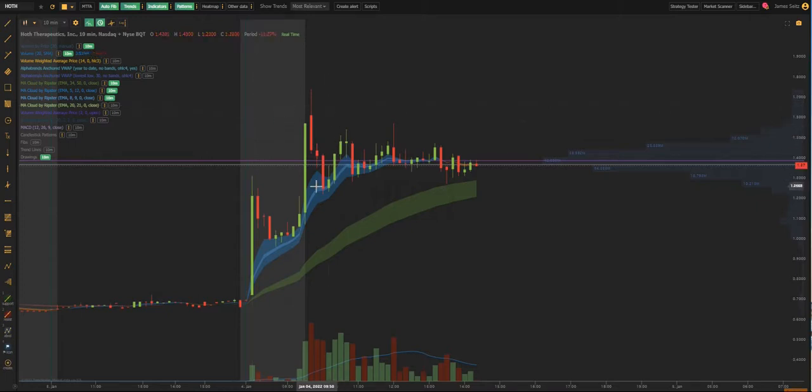But I typically, if we get super far extended from the cloud, do take some size off, and I think that's what I'll keep doing, just because it's going to pull back to the cloud eventually. It's not just going to stay 50 cents away from the cloud. So it is good to take off some size when you get really extended from the cloud, and then when it comes back you can add that size if you want, or just keep your position.